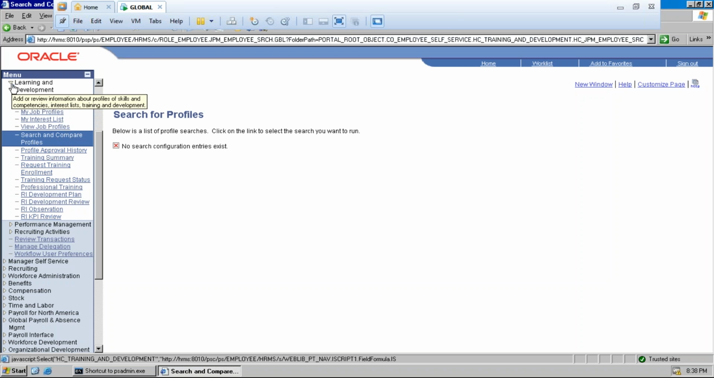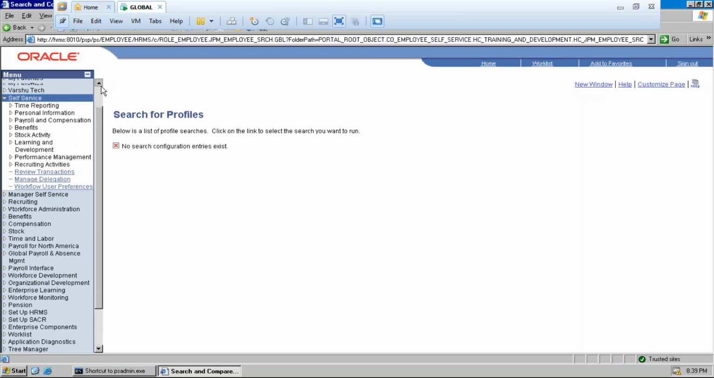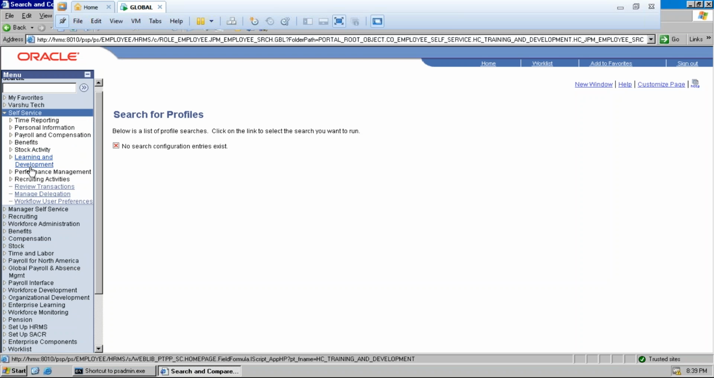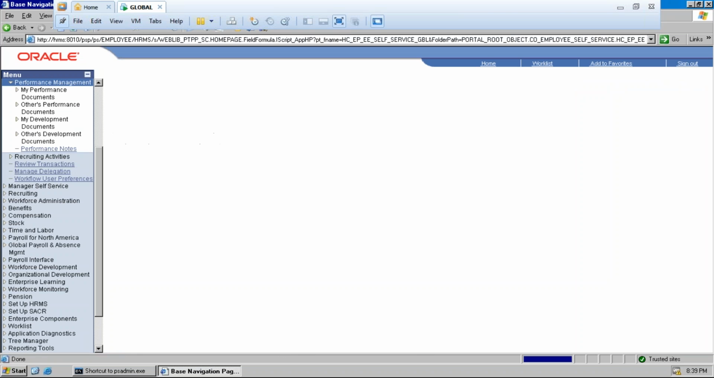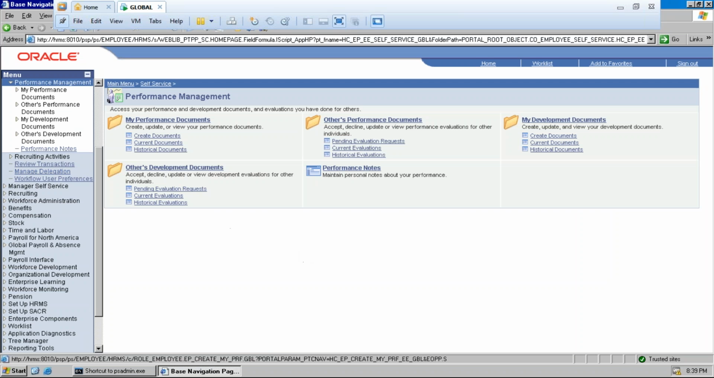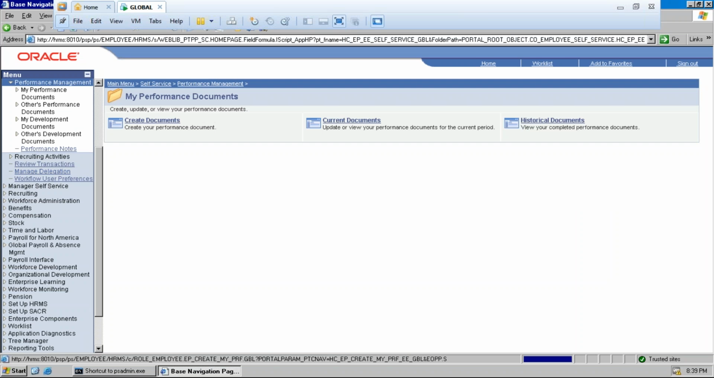Mainly it's related to our training and our training status and how to track our summary of the learnings. And then next is performance management. Mainly I'll tell you that first, these are the three tasks available in the performance management.